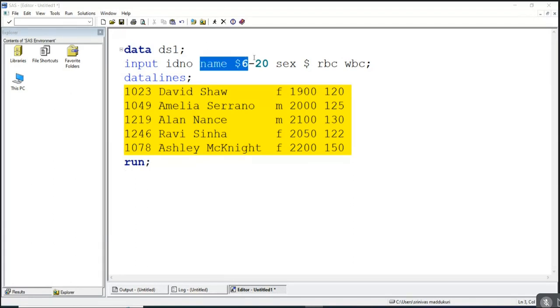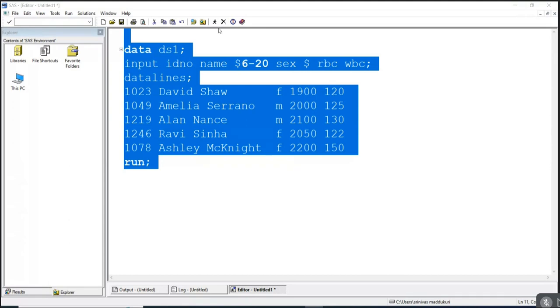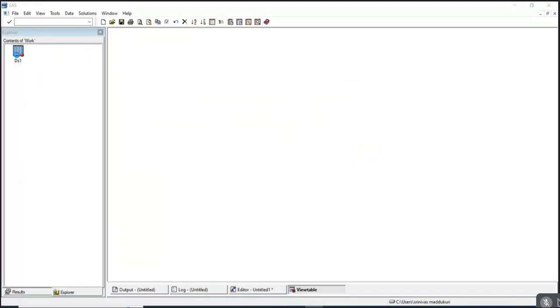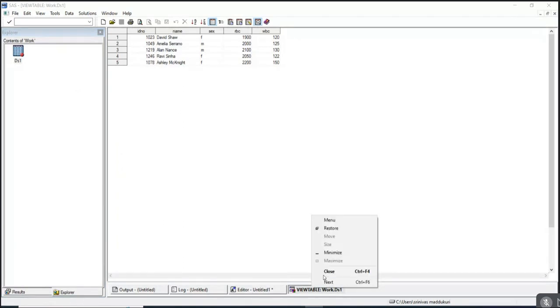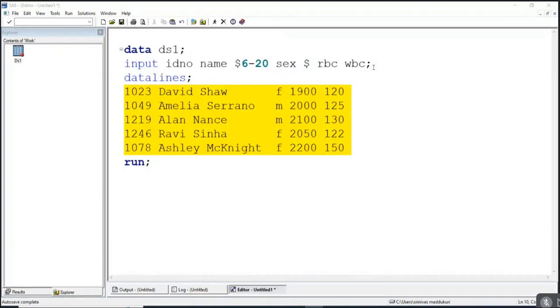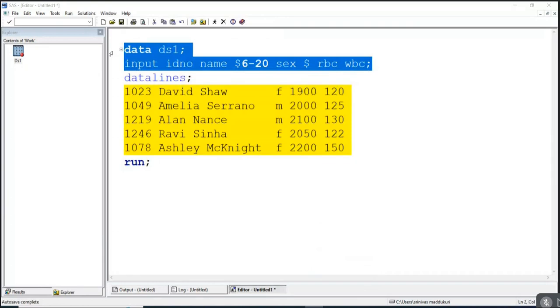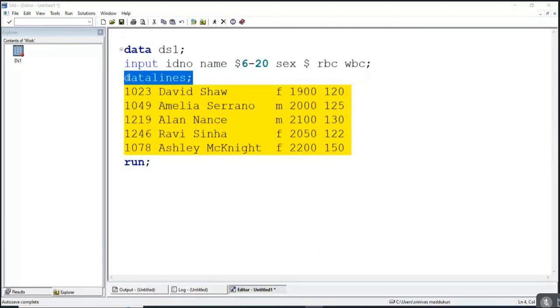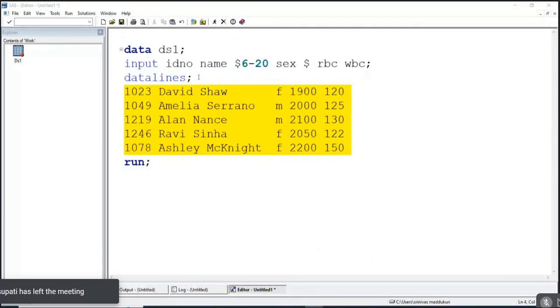I'm using column input only for the name. For the remaining variables, I'm using the simple list input method. So this is called a mixed input method, isn't it? Yes, sir. Now, if I execute the program, we get the data. So we have DS1, and this is how we have the data. Now, when we have in-stream data, after writing all the statements, before the start of the data, you should write the datalines. After the datalines, you should not have any other statement, only the data.